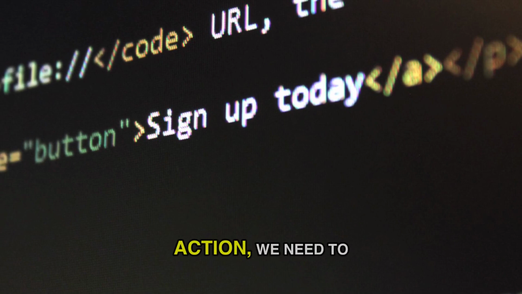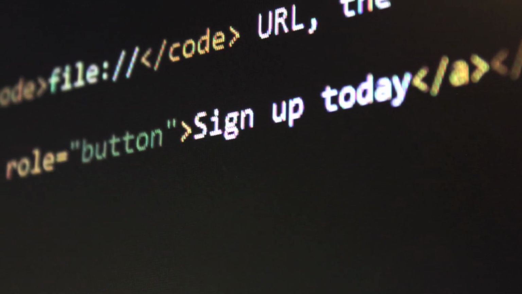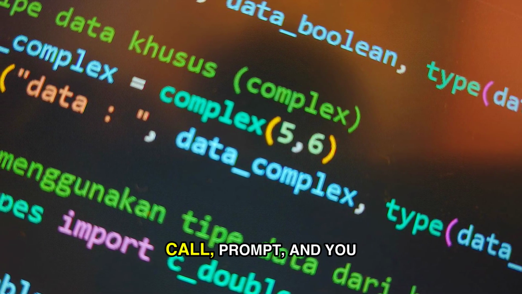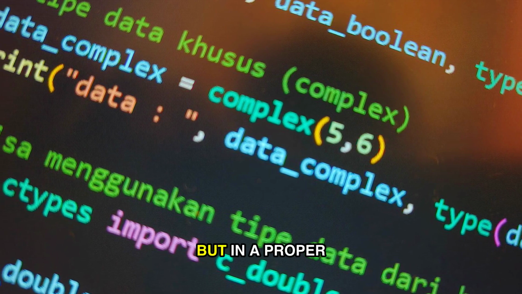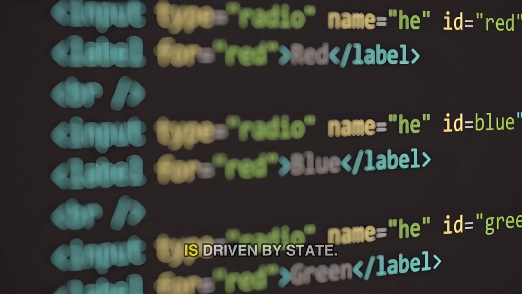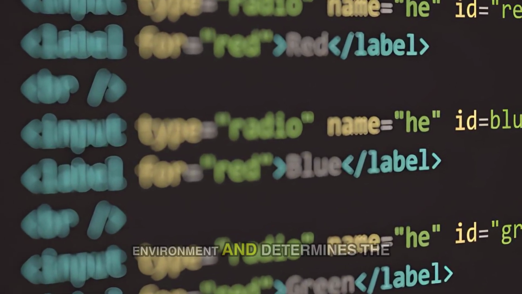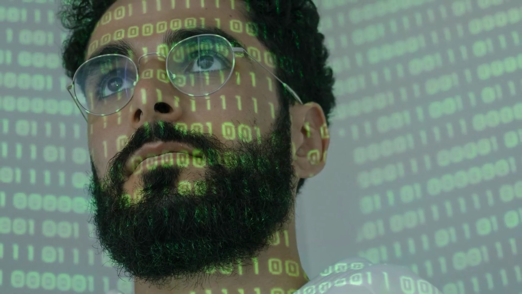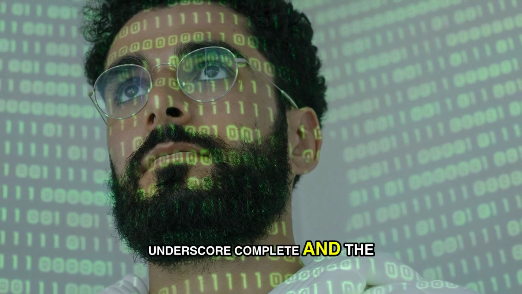If you want to see this in action, we need to look at the code. Let's model a simple agent loop using Python. In the terminal script, your loop might look like this: llm_call, prompt, and you wait. It's linear, brittle. But in a proper agent architecture, the loop is driven by state. The agent doesn't just ask, it observes the environment and determines the next required action. The core difference is the loop condition. Instead of while true, you have while task_not_complete, and the task management module drives that condition.